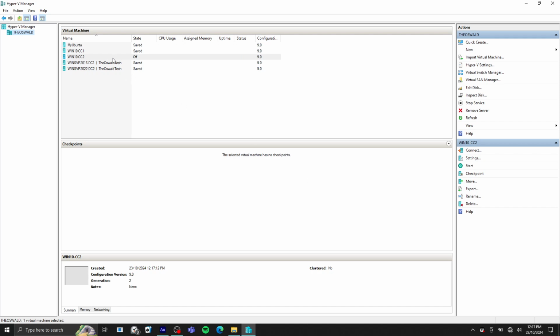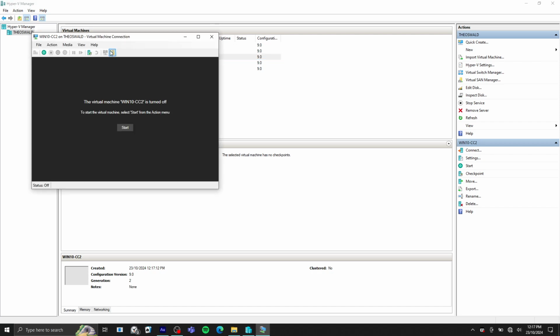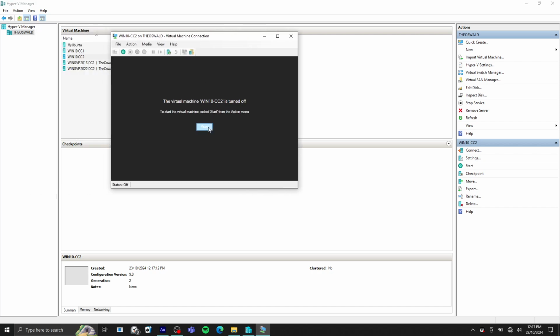So there we are. We have our virtual machine created, but it's in an off state. So for us to start this up, just double click, or we can just connect right here, whatever the choice is. And right click also just connect. And when we connect, we have this pop up, and then we start the process.